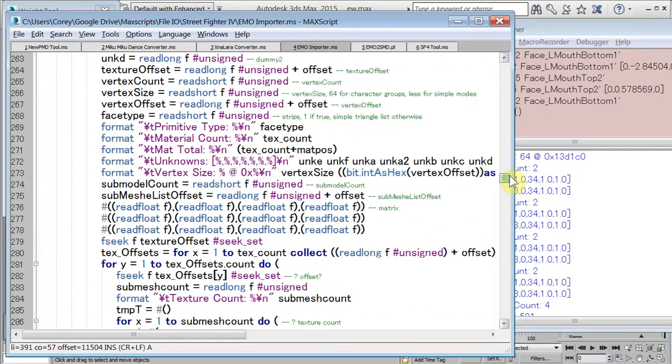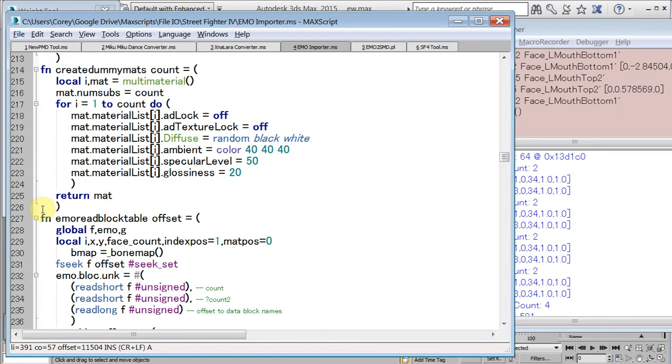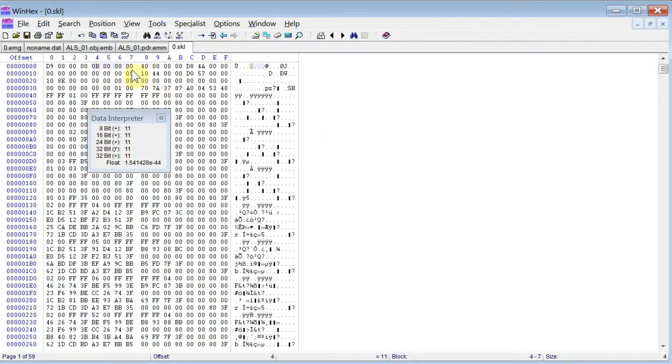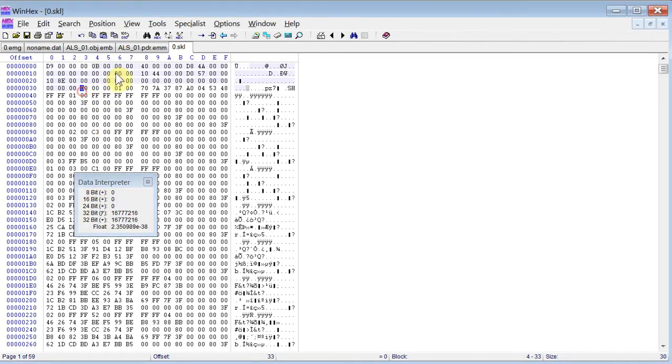Let's go have a look at my function. Oh, okay. So this is the data count. This is telling us how many offsets. It's saying 11 offsets: 1, 2, 3, 4, 5, 6, 7, 8, 9, 10, 11. So this data here is how many data blocks we have. It's basically saying our skeleton contains 217 bones, and then we have 11 data blocks. And then these are the offsets to each data block.